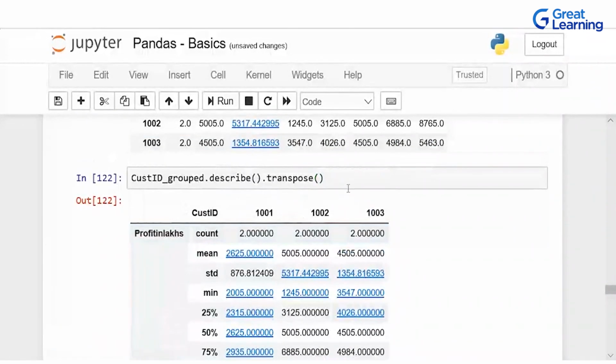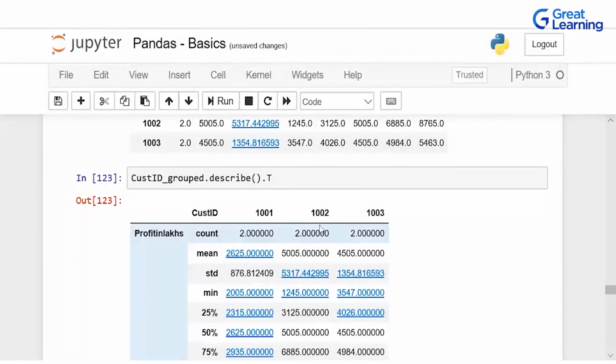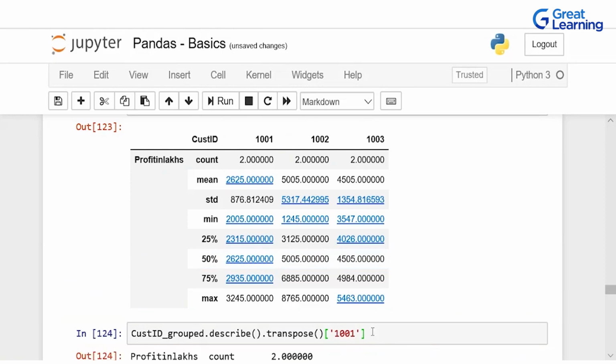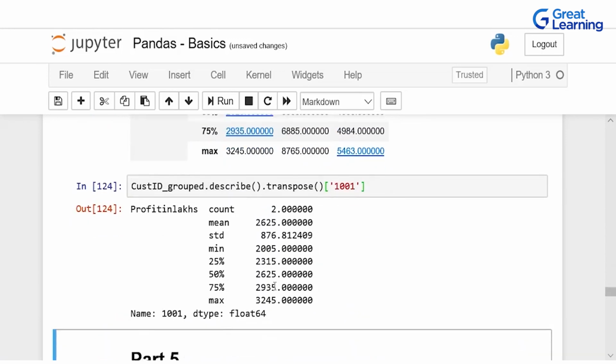Instead of the entire transpose, I can also say simply T. Same thing. Okay. If I want to apply a filter on it, this is also a simple data frame kind of a thing. I can get only one particular record now. If I want only one particular column, then I can get only that particular column as a list.